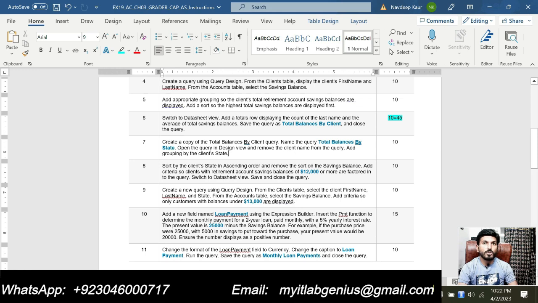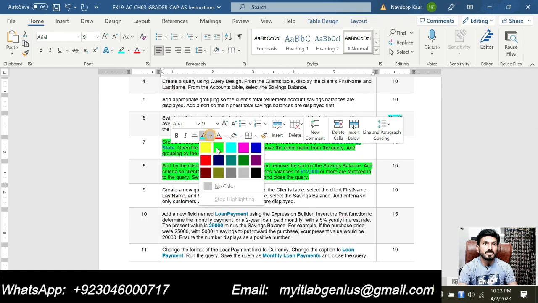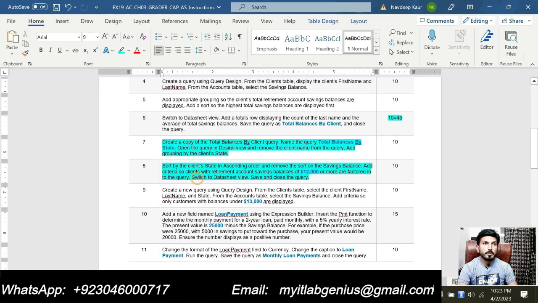So in step number 7, we are supposed to add a new query that is total balance by state. Step number 8 is also linked to this one. That is, step number 7 and step number 8 are both the same. In step number 8 it is saying: sort the client state in ascending order and remove the sort on the saving balance. Add the criteria so clients with a retirement account saving balance of 12,000 or more are factored into the query. Switch to datasheet view and save and close the query.